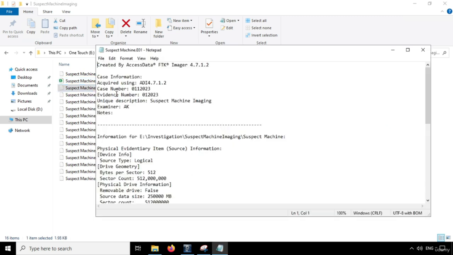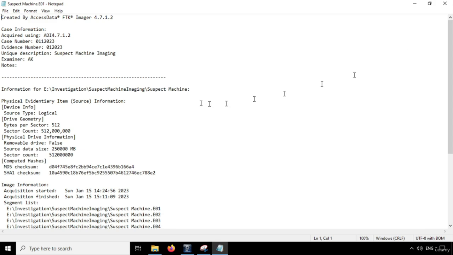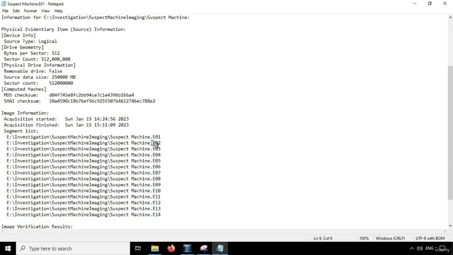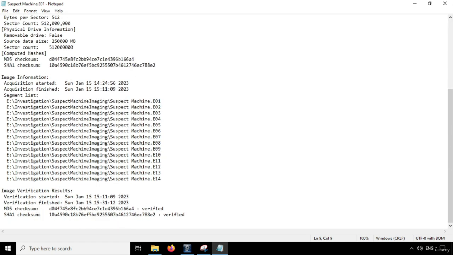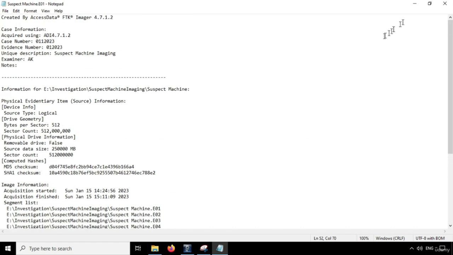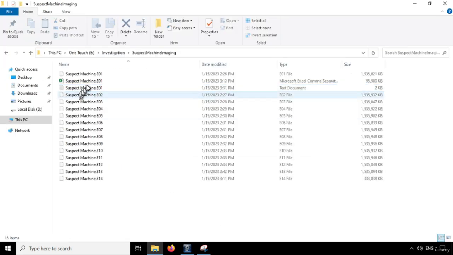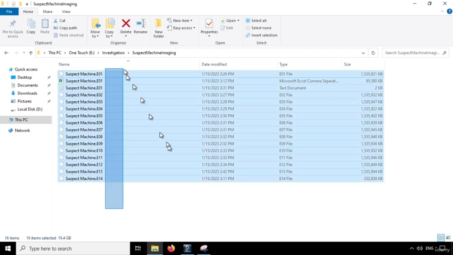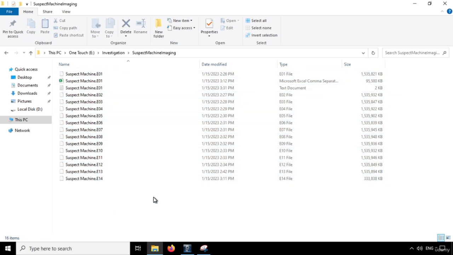Opening up the text document gives me an overview of the image which has just been created. Obviously this will be date and time stamped and give me every single piece of detail that is required, including the verification at the bottom. This would then sit alongside my image and once again be part of the chain of custody for this particular device. Once I have completed this process, I now have an image which I can copy and use further in my forensic investigation.